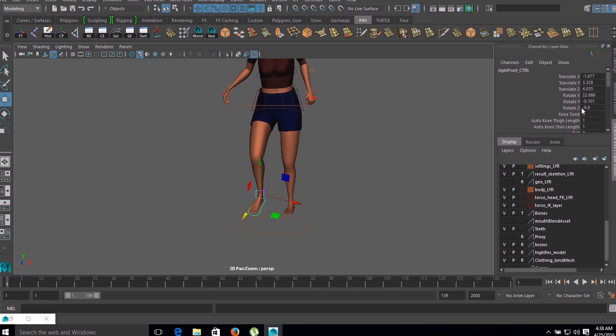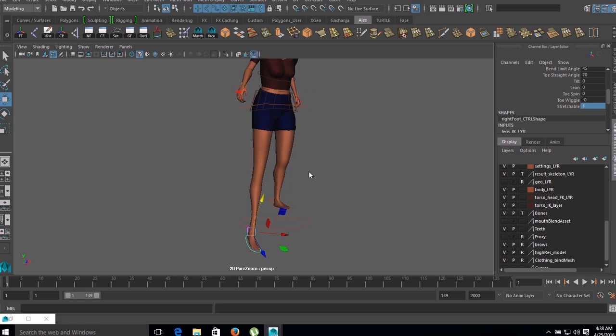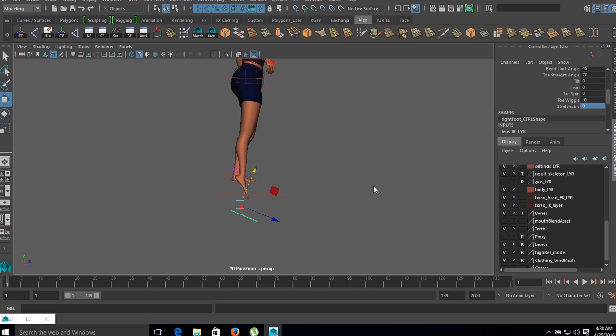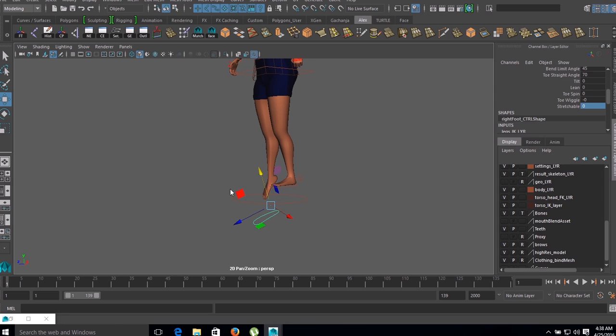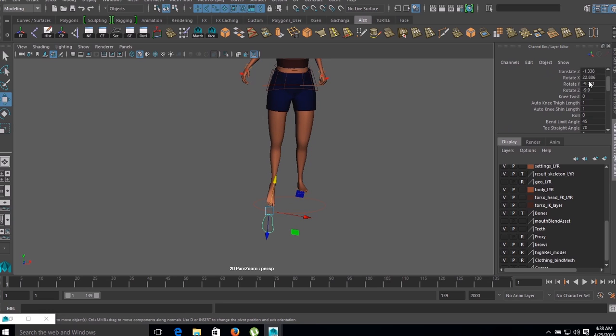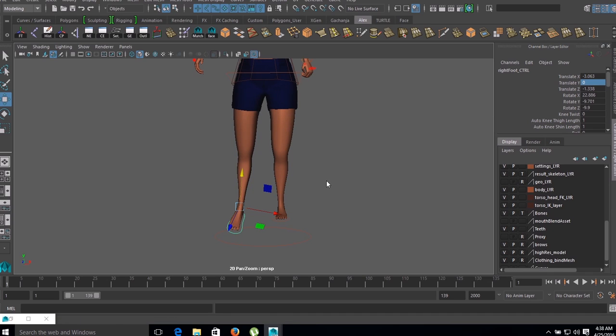We can also enable stretching within our foot so that our limbs, or our limb bones, meet our foot control. Alright, we can also disable stretching, and that normalizes our limbs. So I'll just zero out the Y translation so that the foot is taken back to where we were initially.